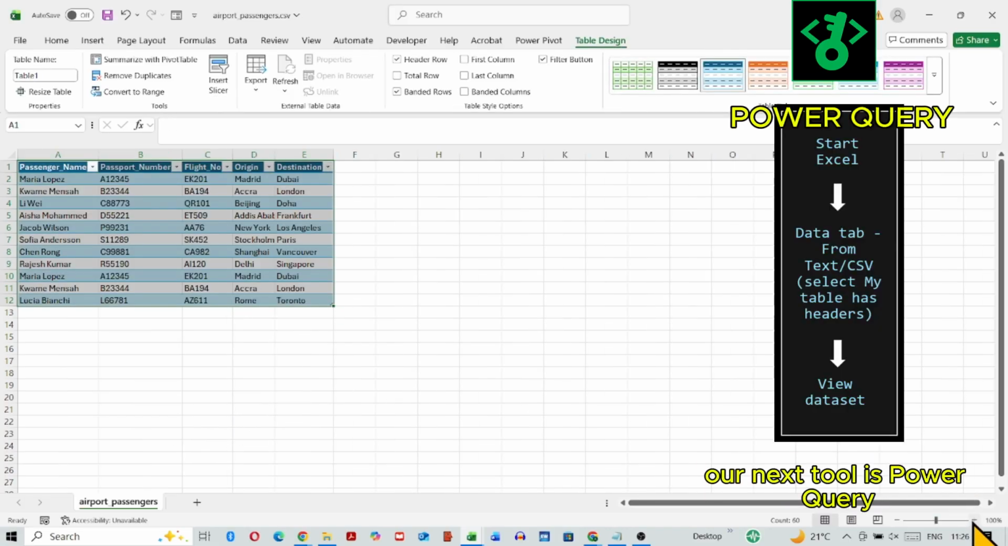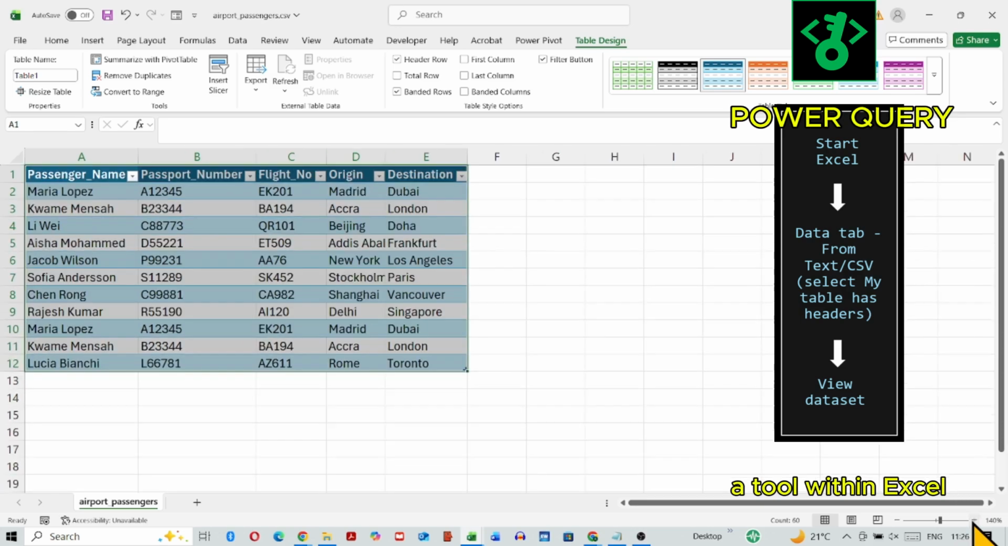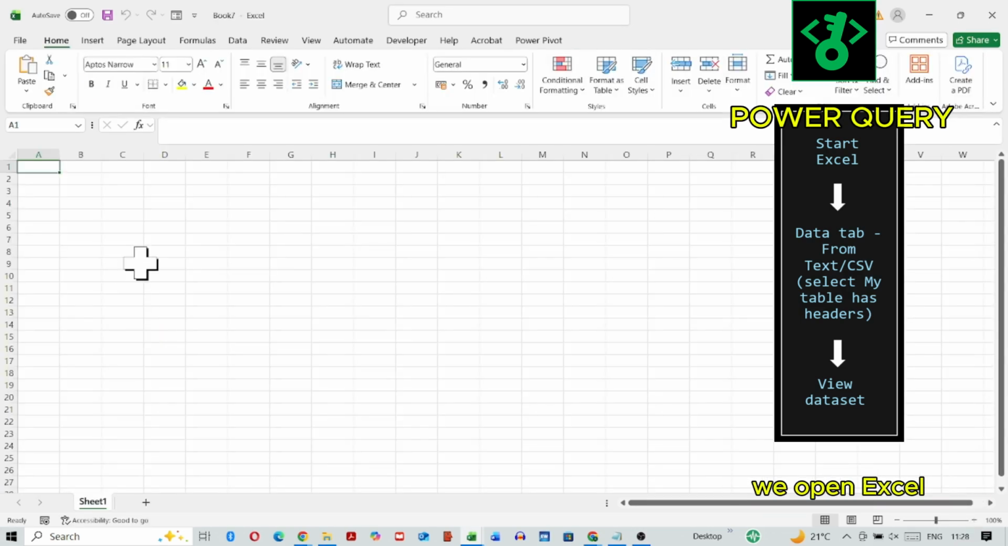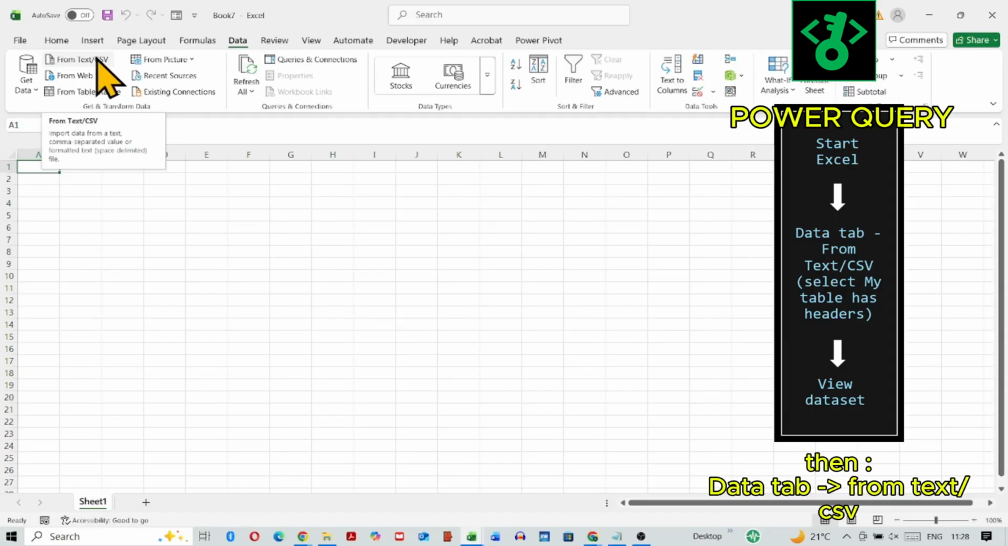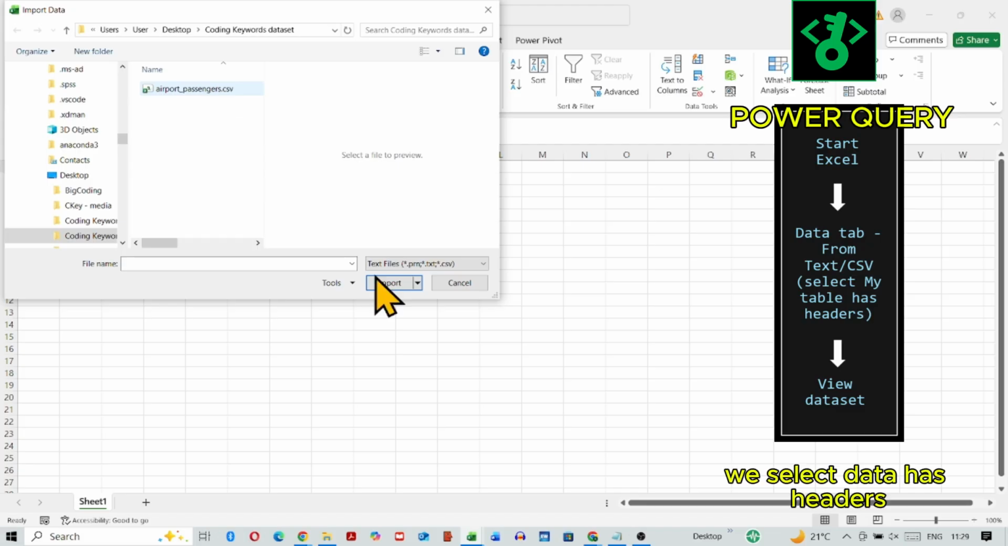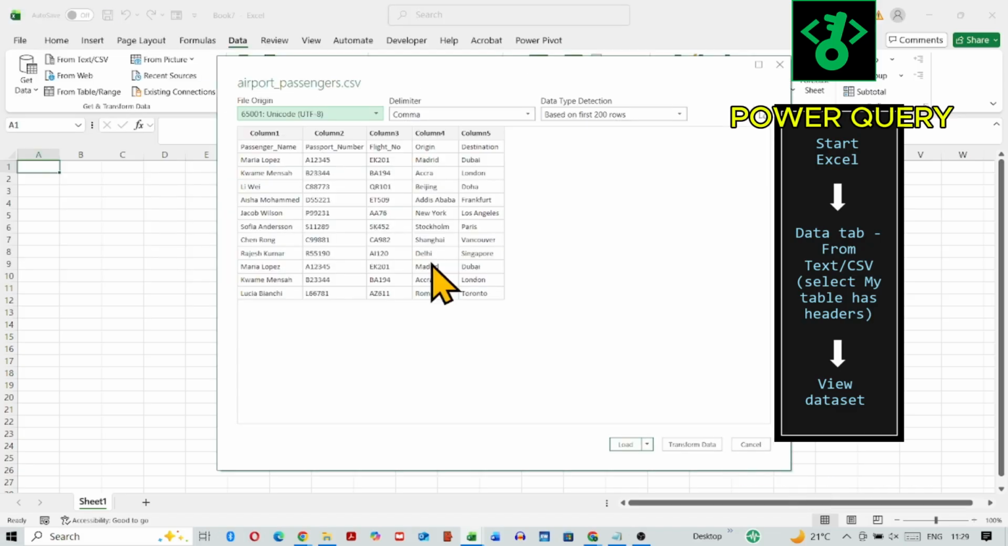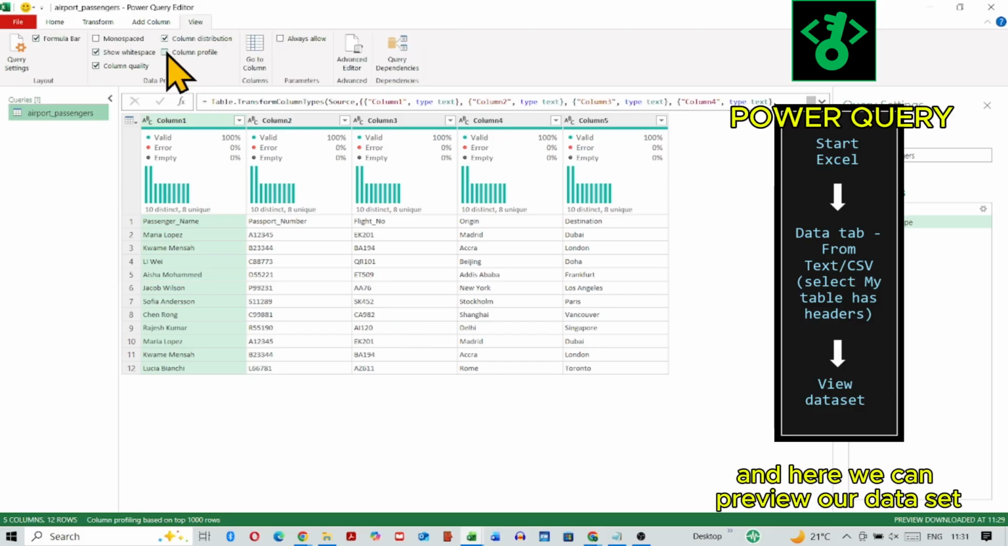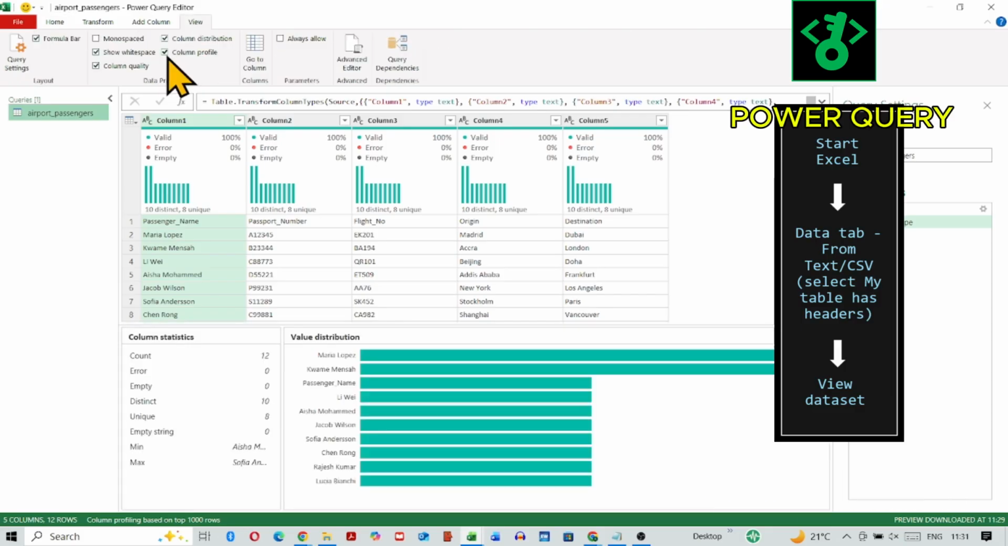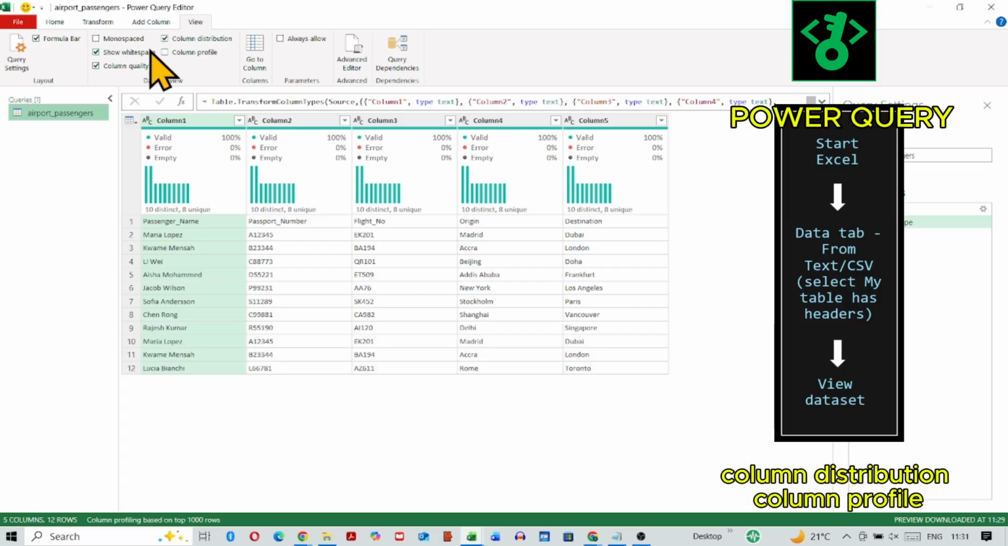Our next tool is Power Query, a tool within Excel. We open Excel, then Data tab, from Text, CSV. We select Data as Headers. And here we can preview our dataset. With our View tab, we can check the column quality, column distribution, column profile.